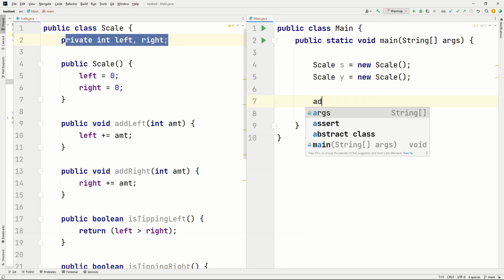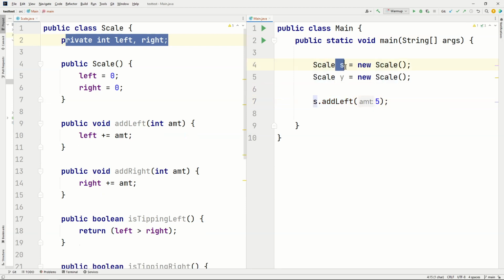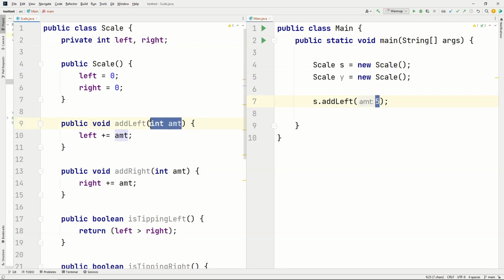I can't just say add left 5, because we don't know which scale I'm trying to add to the left beam balance of. So I would have to give it a name. The s scale is the one that I want to add to the left side of. When you're running non-static methods, the methods of an object, you always have to start with the object name, then a dot, and then the method. What happens with this 5 is it gets assigned as an input to this parameter which exists to hold the input. Then I'm taking that input and storing it in the permanent variables of my object, those attributes.